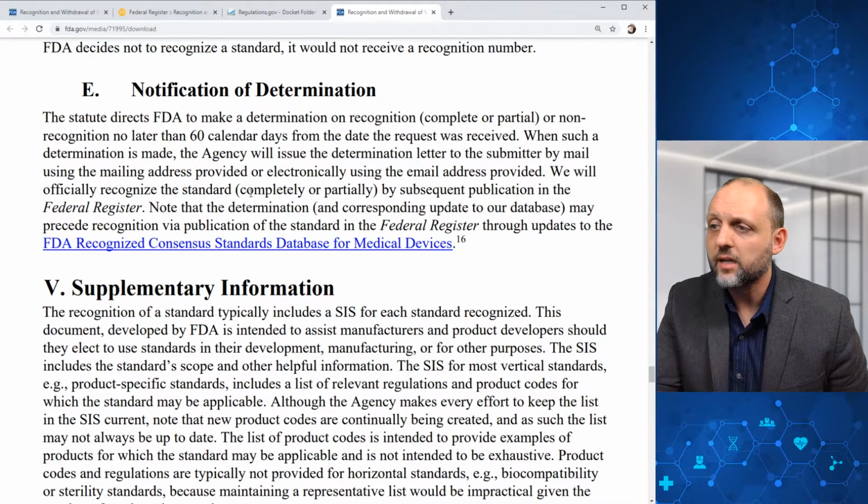We will officially recognize the standard completely or partially by subsequent publication in the Federal Register. Note that the determination and corresponding update to our database may precede recognition via publication of the standard in the Federal Register through updates to the FDA-recognized consensus standards database for medical devices.